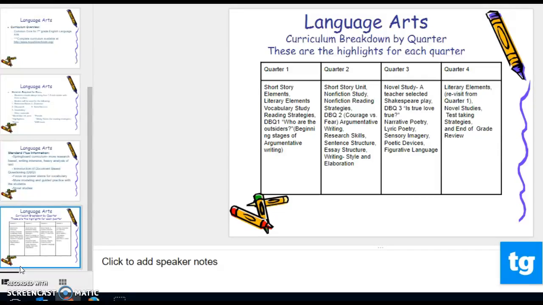Quarter 3, we will have a novel study. It is a teacher-selected Shakespeare play. Our DBQ3 is Is True Love True? We will focus on narrative and lyric poetry, sensory images, poetic devices, and figurative language.